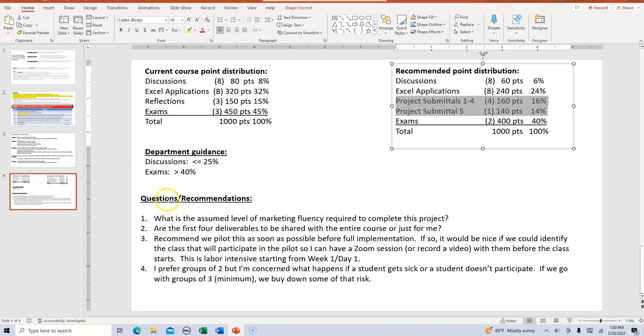The final point here, questions and recommendations. There's a lot of discussion in here about marketing, so I'm wondering, what is the assumed level of marketing fluency that we want? If a student has an undergraduate course in marketing, are they ready to go on this project? How are we going to share deliverables? Are they just to me, or are they as a group?